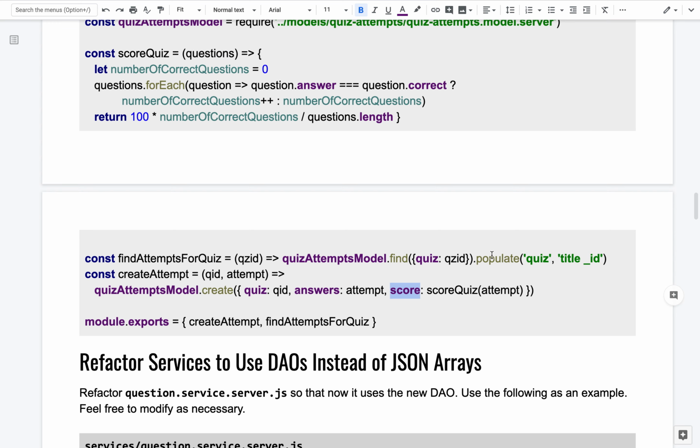For the score, we're going to pass all the attempts, which is basically all the questions. We're going to iterate over them, compare your answer with the correct answer, and count how many you got right. Your score will be the percentage of how many you got right over how many questions there were, multiplied by 100, assuming that all the questions have the same weight.